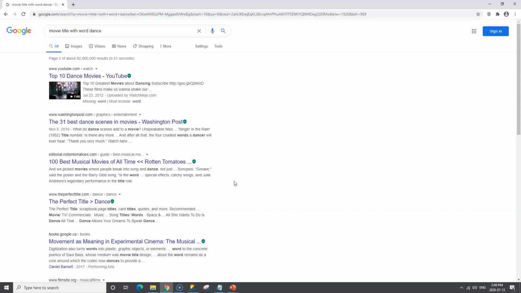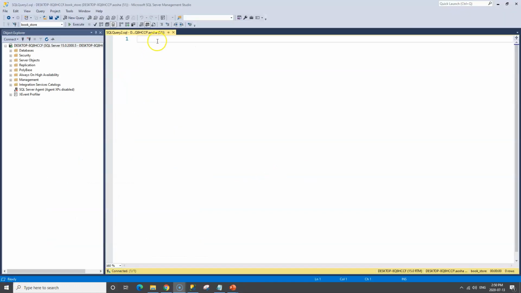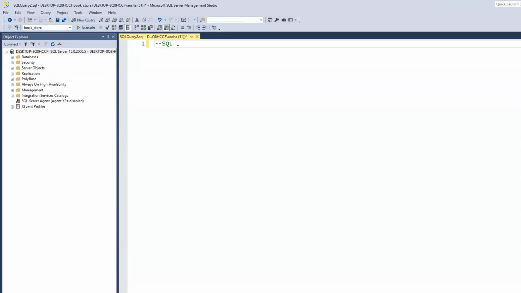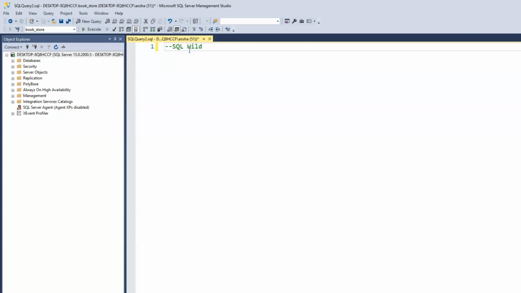So let's switch over to SQL to see how what we typed into Google may have been interpreted on the back end. Let's make our comment, and we'll call this SQL wildcards. Now we know that within our books table, we've used the select and the where clause to pull out specific information.